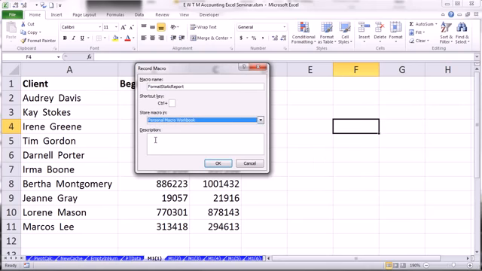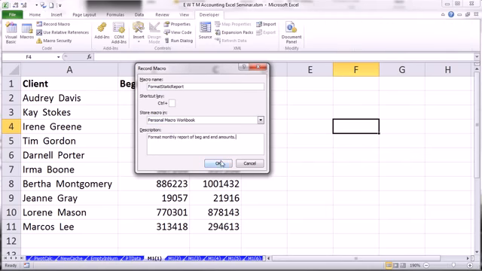Now we want to create a description. All right, so we give it some sort of description. Now, when I click OK, anything we do, including mistakes, is recorded in the macro. All right, I'm going to click OK.